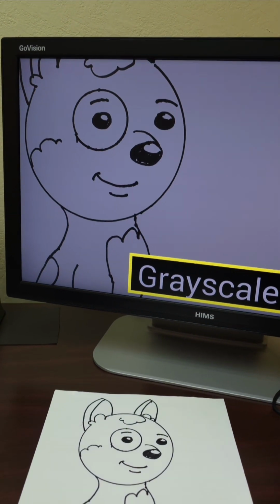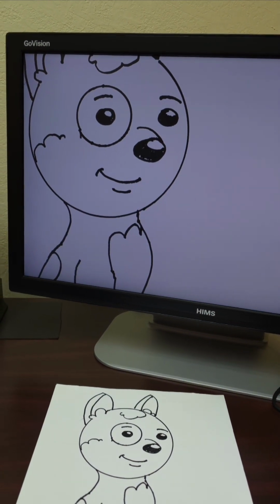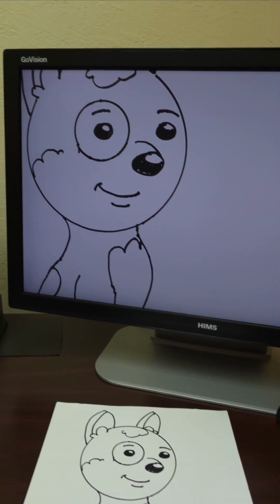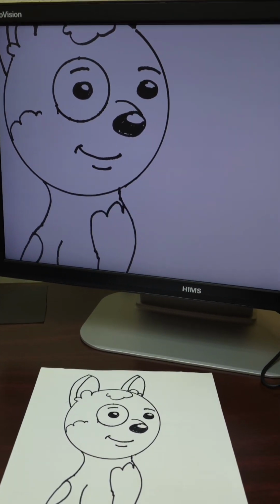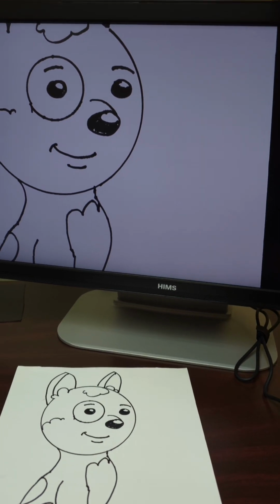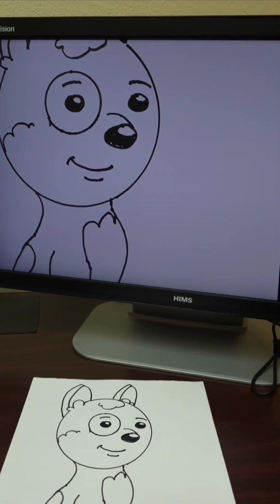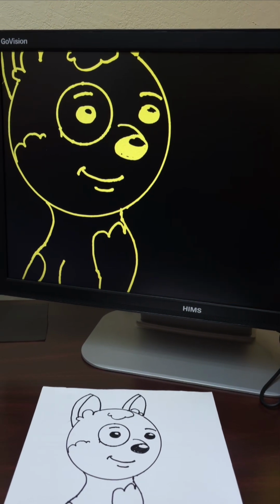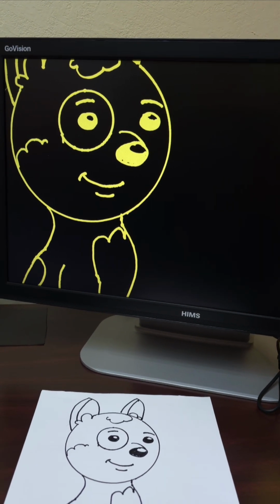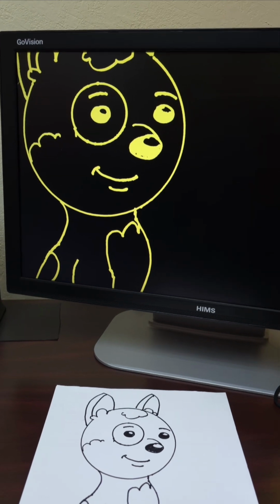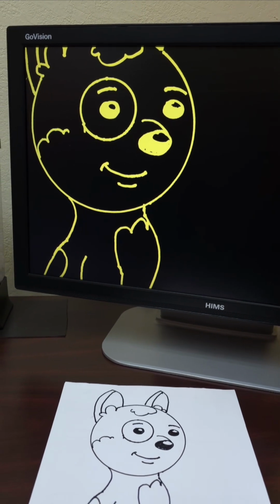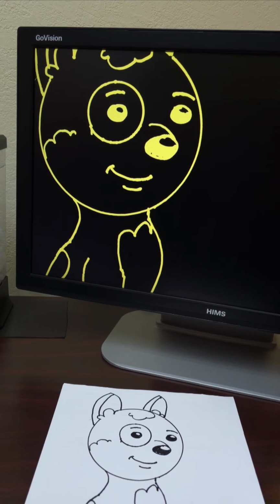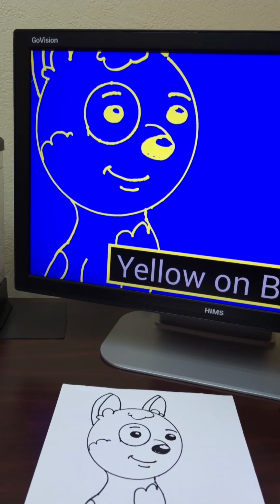Grayscale. If colors are just becoming a hassle for reading, you can change it to grayscale so that you can better tell what is highlighted and what is not. Yellow on black. If the white on black is a little too bright of a contrast, you can do yellow. It's a little softer on the eyes, I guess, but it's still bright enough that you can find your place with that. Yellow on blue.